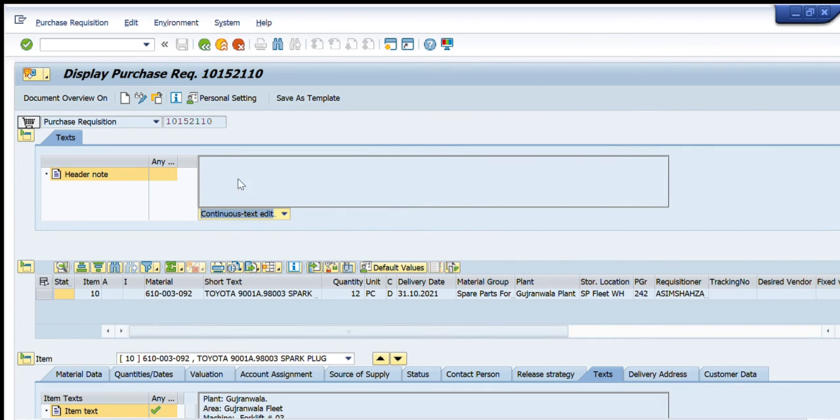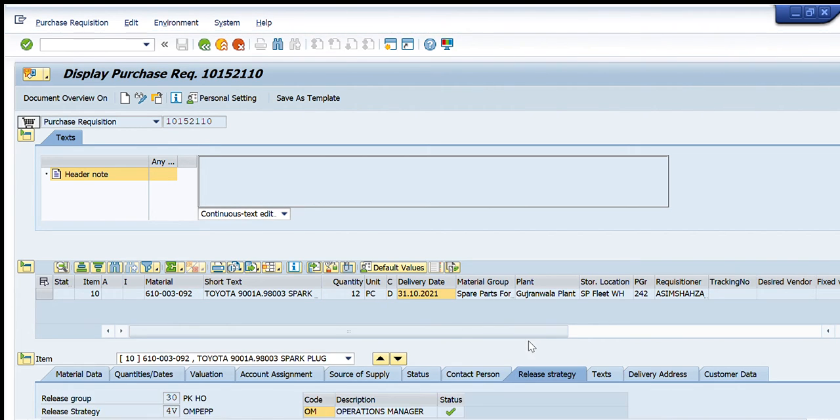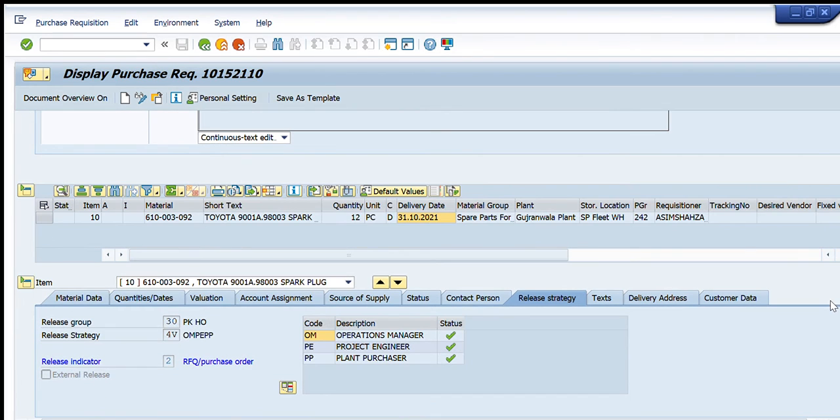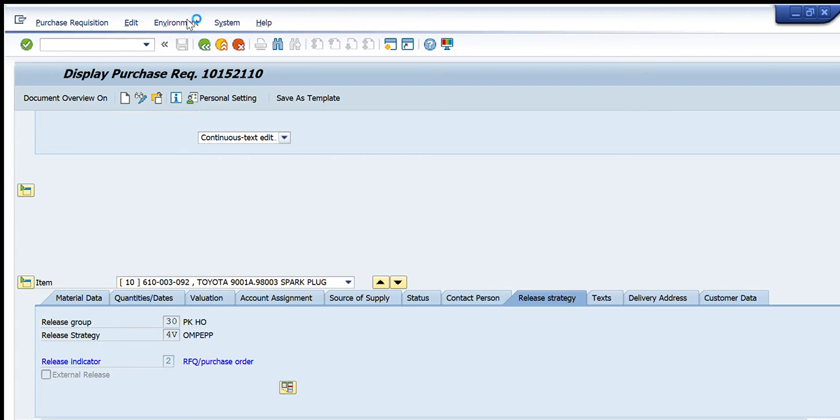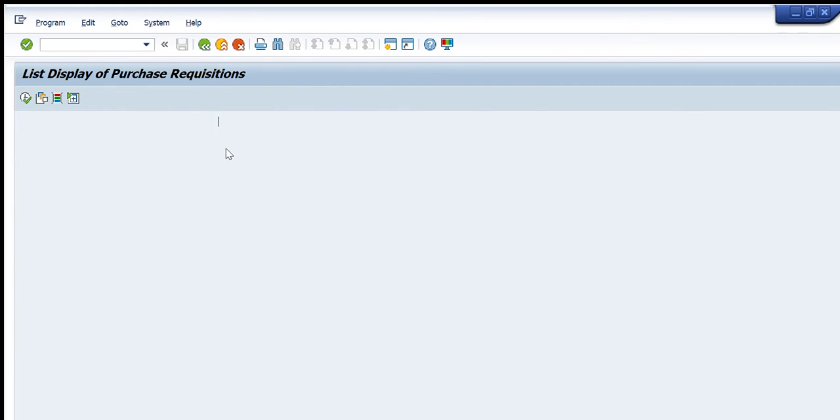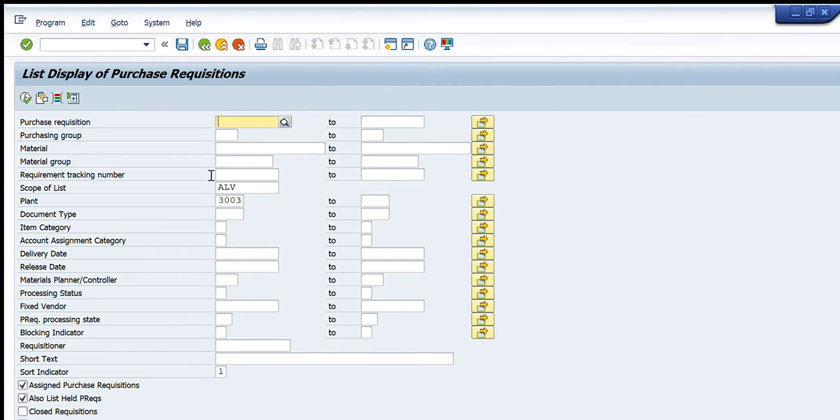So here you can see I have opened this one purchase requisition to check what we have entered in it, like its material code, text, quantity, and its approval status by clicking the release strategy tab, and it is showing that it has been approved from all these tabs. So this is a way to look at a list of purchase requisitions.